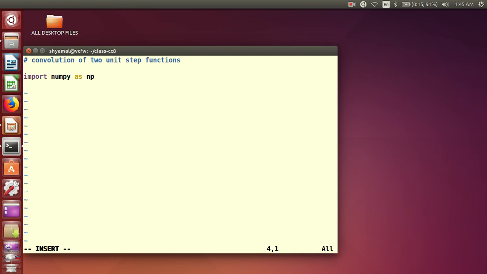Now we will import simps function, which is for the integration, from scipy.integrate. So from scipy.integrate import simps, and for the plotting function we will import matplotlib.pyplot. So import matplotlib.pyplot as plt.